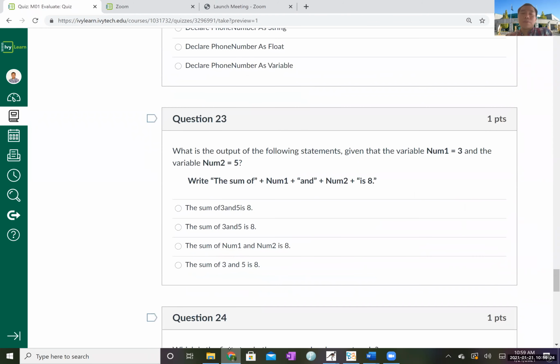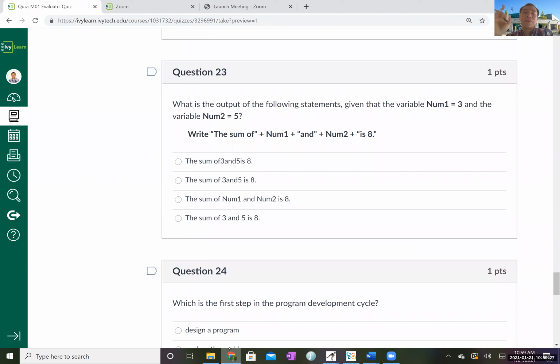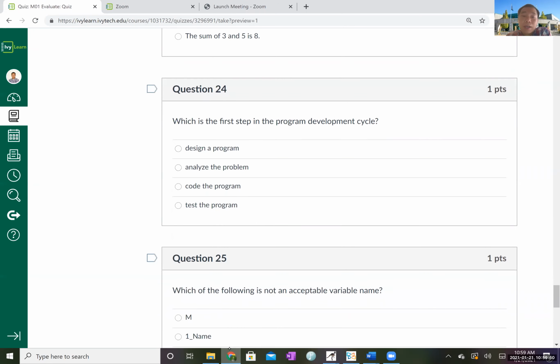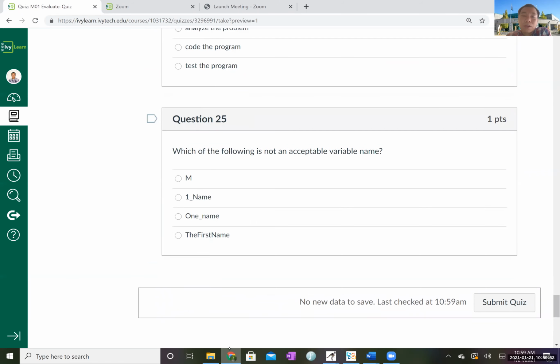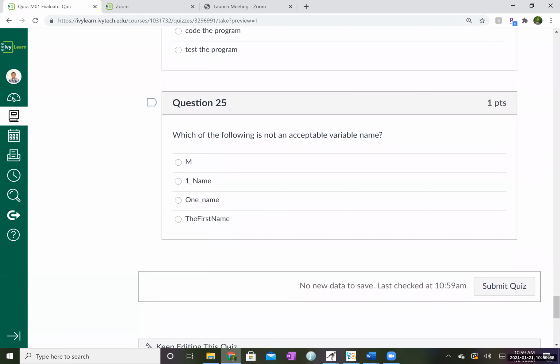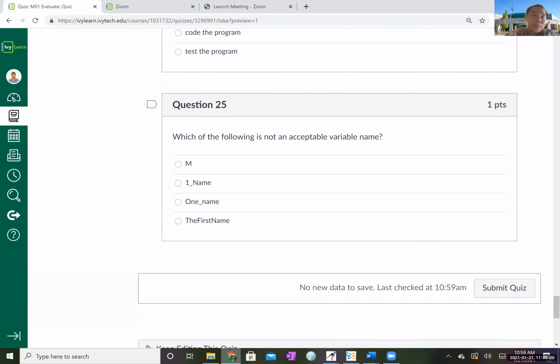What is the output of the following? Which one is correct? I think the first one. There's no space after "of" in between, and you have no closing quotation. The first one is the correct one. Which of the following is not a valid name? It's the second one, because it starts with a number.